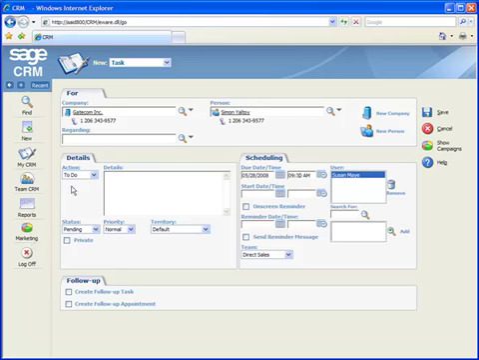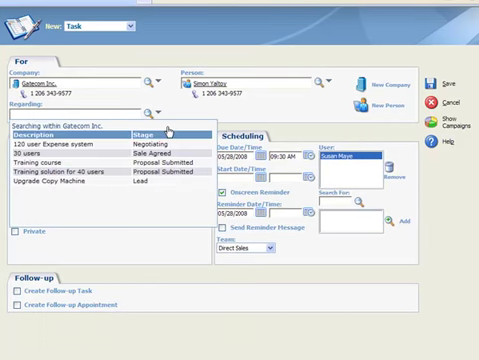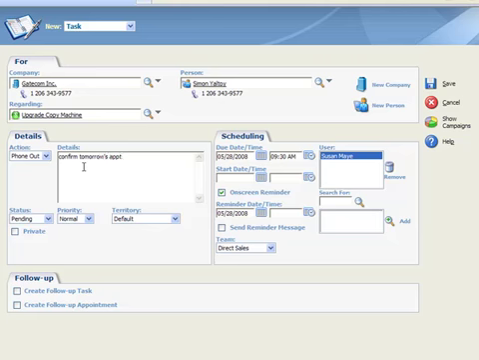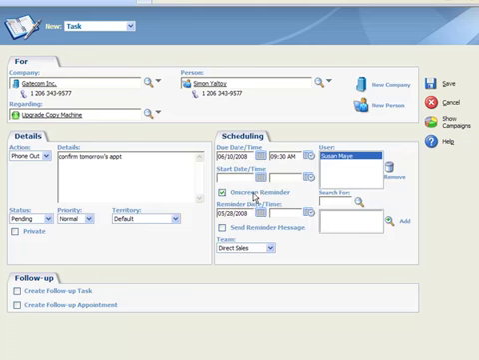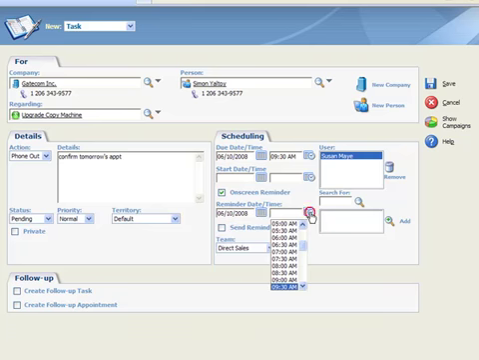So let's quickly enter the information to schedule a phone call confirming our appointment. Similar to the appointment, we'll select the sales opportunity and set the action to phone out, and we'll enter the details of our phone call, which are confirm tomorrow's appointment. We'll schedule the call for the day before the appointment, and unless you're synchronizing your tasks and appointments with Outlook, you can skip over the start date and time fields. Let's set an on-screen reminder to appear at the scheduled time of the call. And now we'll save the task.